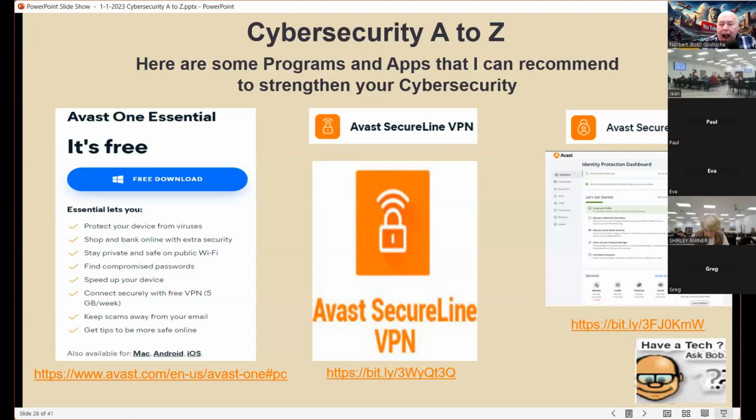To protect your identity, Avast now offers Avast Secure Identity. Both Avast Secure Line and Secure Identity are paid products.